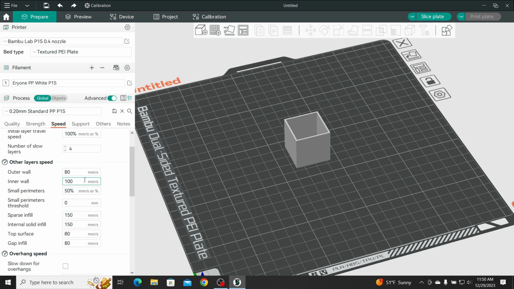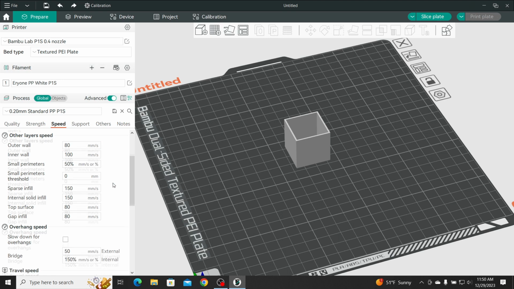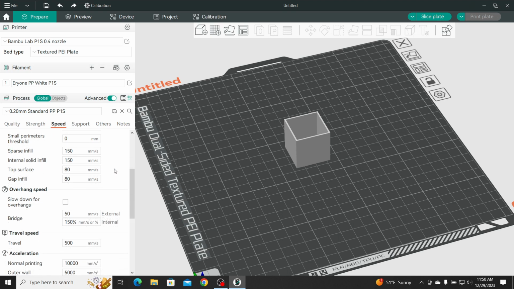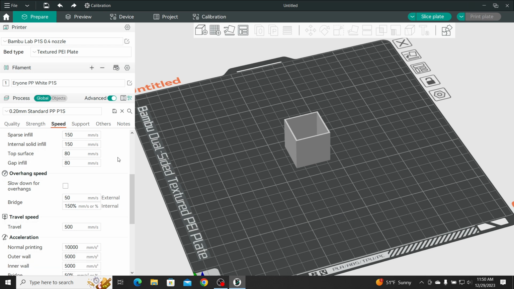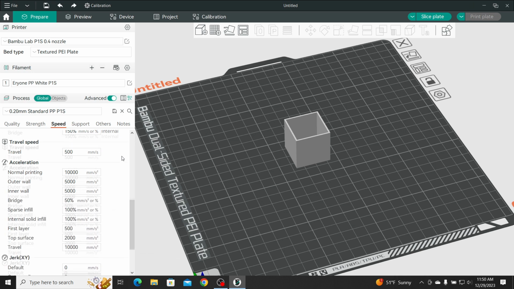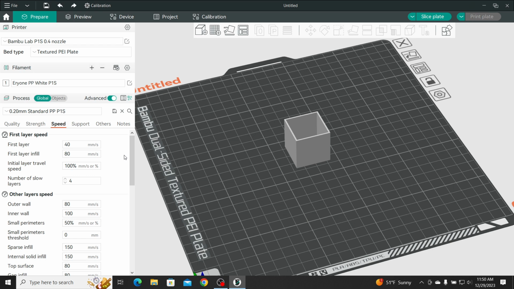I could probably print these on one of my Ender 3s that I've modified. I can go up to 80 with those. So yeah, I probably could print that on one. They're not enclosed, but as long as there's no draft. But anyway, let's move on.